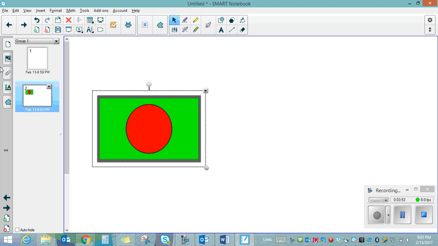Another big thing, so again, this is our creation. More creation is in the middle. Presentation is on the left, and then all of our tools for annotation are on the right.